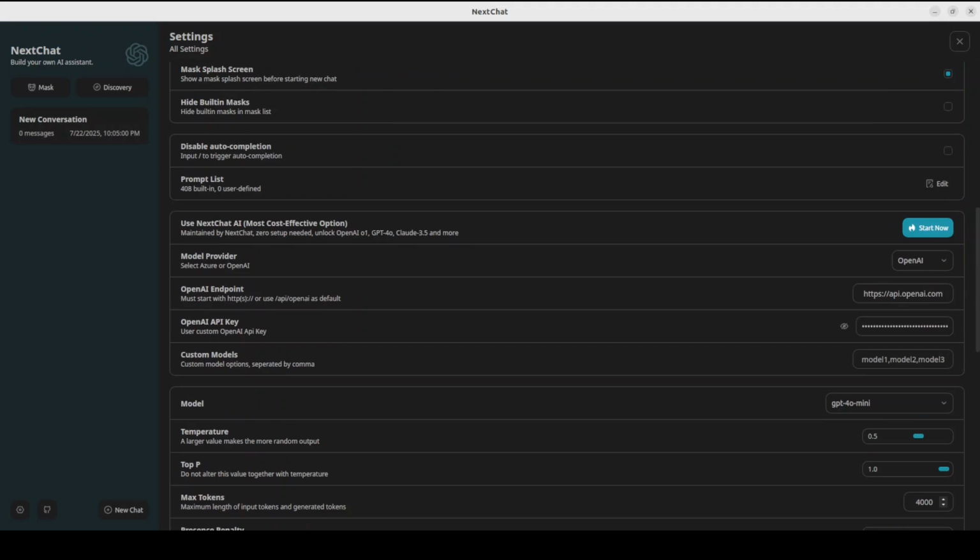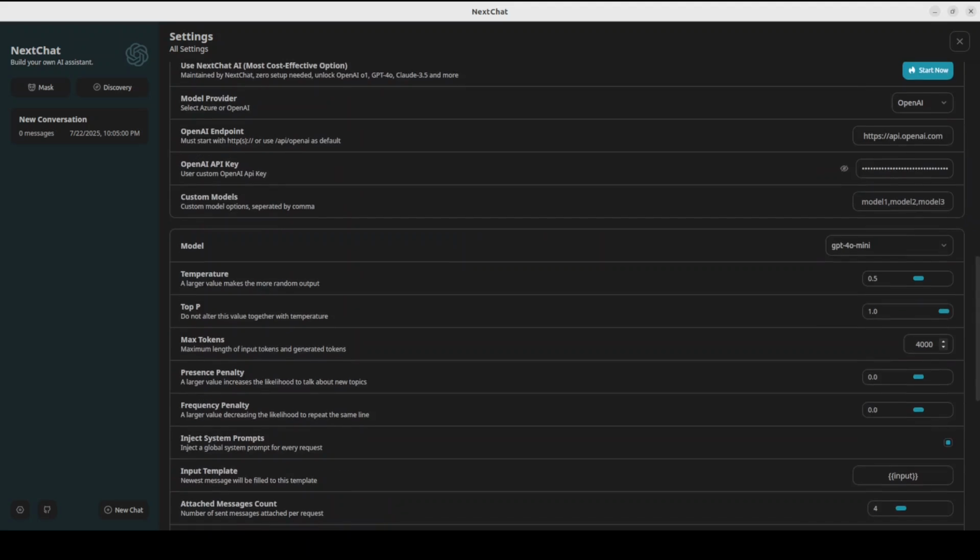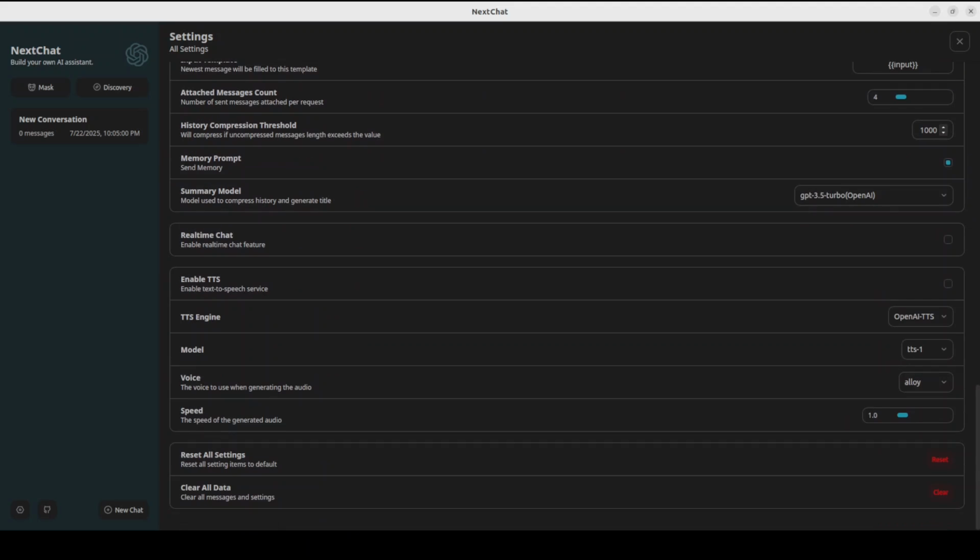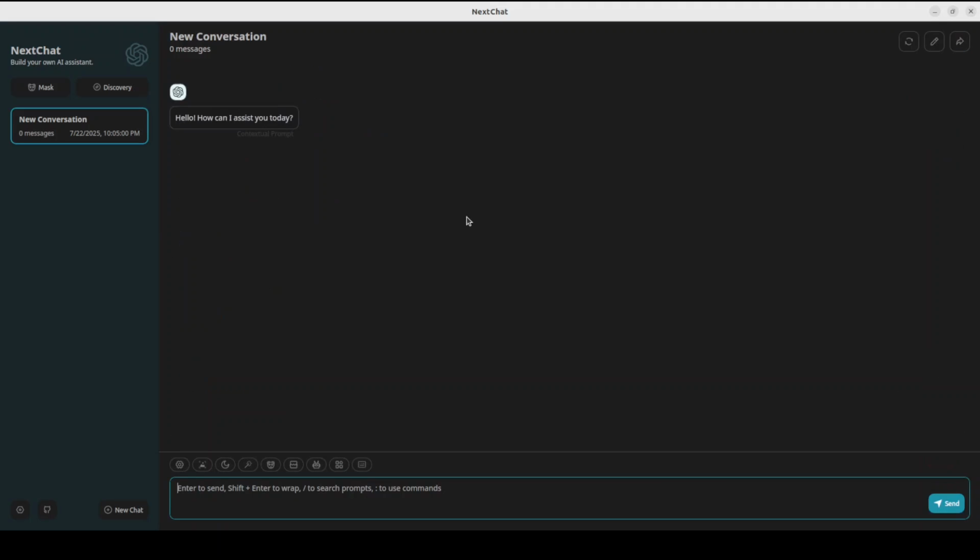So let me do that. And I have set up my key. If you scroll down, you can see that you can even use some of the TTS models. If you like, you just have to enable the TTS and then use the model accordingly and select the voice. Okay, so that is all done, and I believe it automatically saves it. Let me click on this X here, and now we can start chatting with it. This is how simple that thing is.